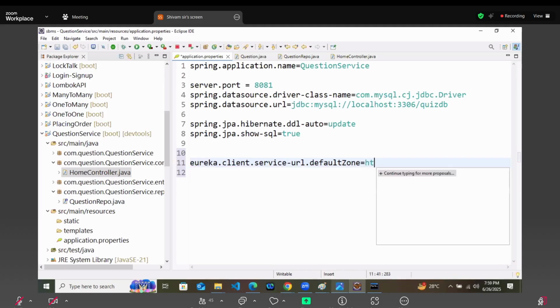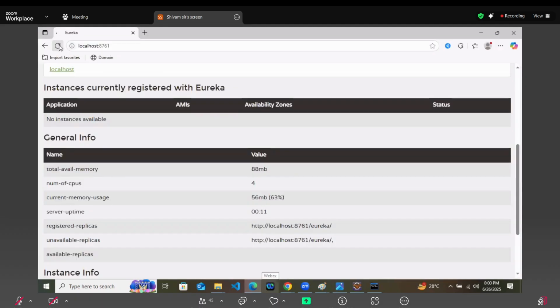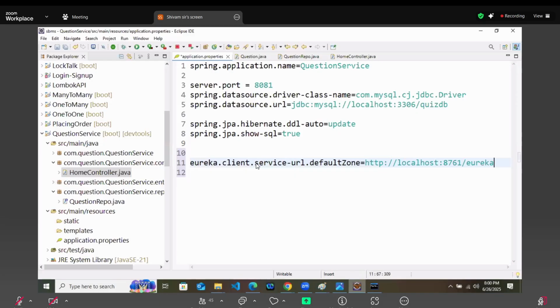Wherever Eureka is working, http colon double forward slash localhost colon 8761, and in that you have to register on slash eureka. This is how our Eureka is running. Registered replicas will be registered here on this link. So we will just provide that particular URL.